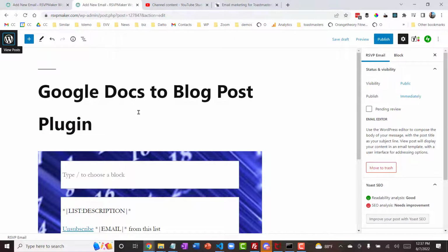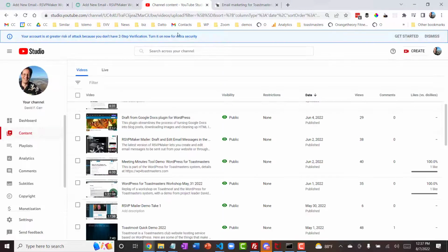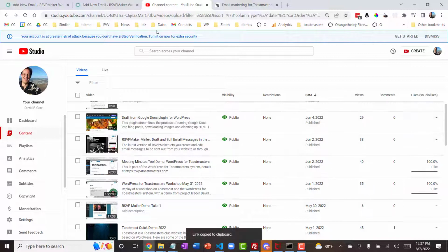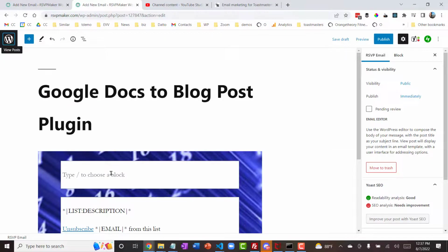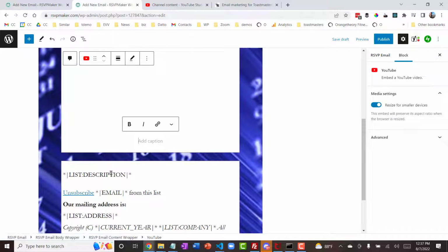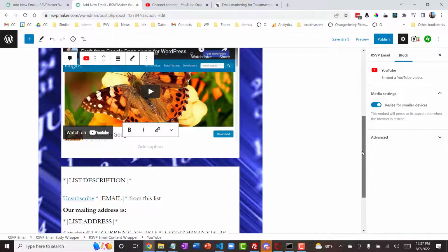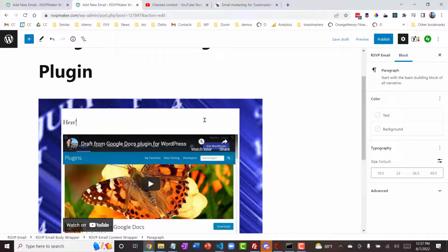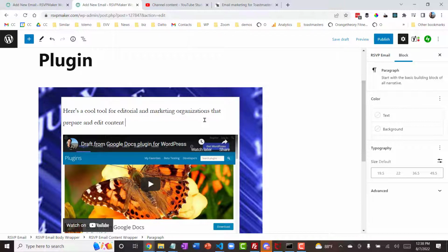But here's one I got started on previously. I'm going to embed a little bit of video content. This is a demo of another plugin that I worked on that pulls in Google Docs content to become the basis of a blog post. So I just paste in the YouTube URL the same way that you would if you were adding video to a blog post, and maybe add a little bit of a description here.